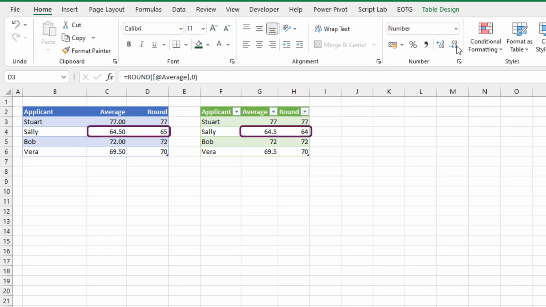This should give you cause for concern because suddenly Sally, who had 64.5 that was rounded up to 65 using Excel, now that same score of 64.5 is rounded down to 64. Bizarrely, Vera's score of 69.5 rounds up in both cases. So, using Excel's version of round, Sally is going to university. Using Power Query's version of round, Sally is not going to university.